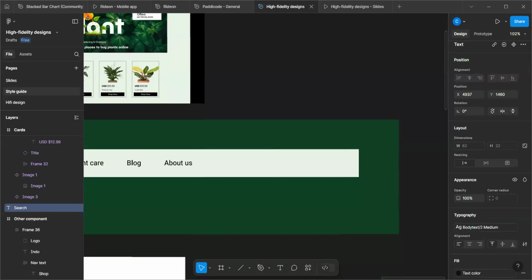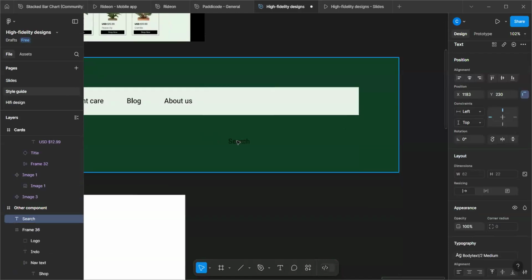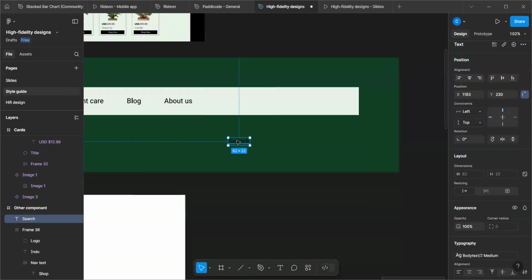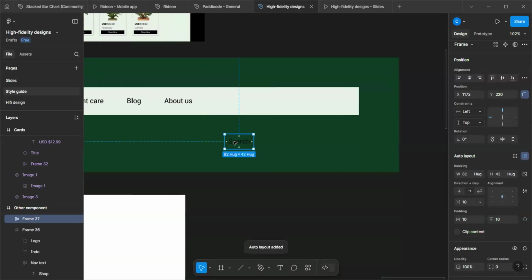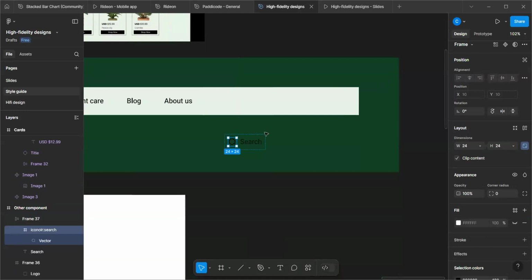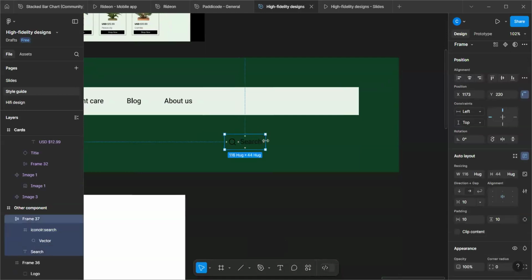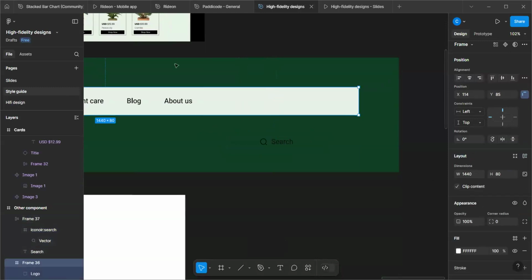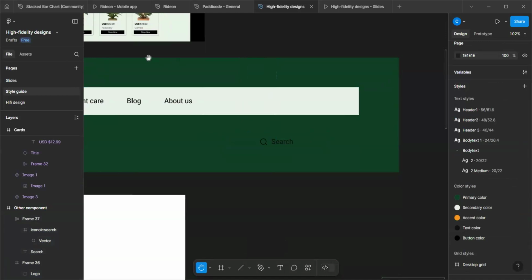So let me come here so you guys can see what it is that I'm doing. Okay. I'm going to make use of auto layout again. We copy and paste the icon right here, and we increase the size. We want it to be aligned to the left. Let's see what the color is.